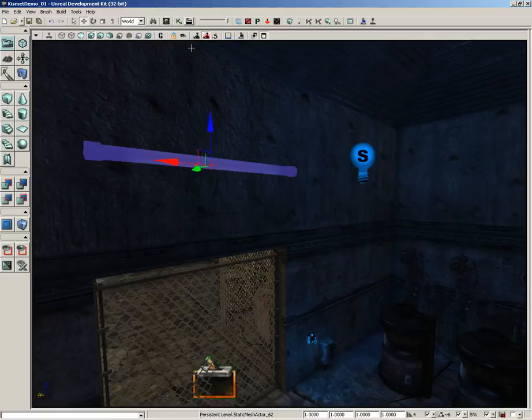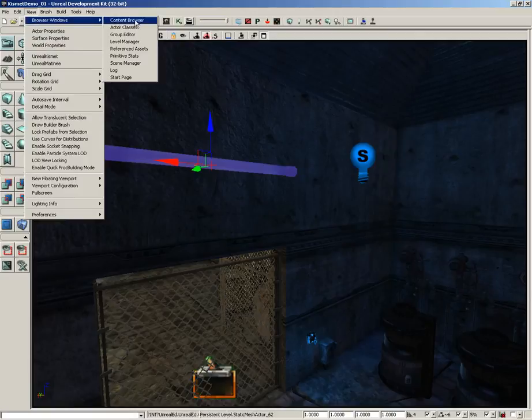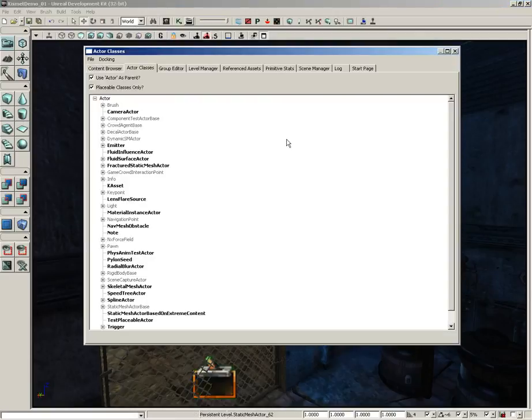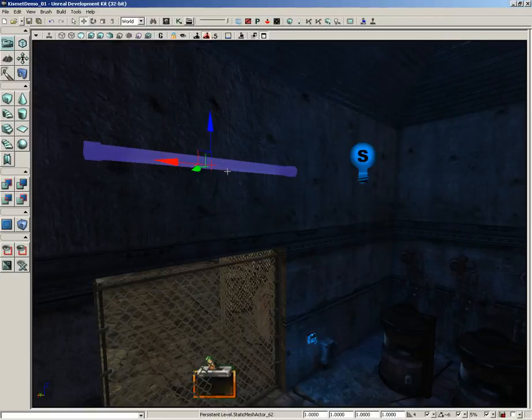Now to get to these, we need the actor classes browser. I'm going to go to View, Browser Windows, and choose Actor Classes. Now if we expand Light, you'll see Point Light, and underneath Point Light, we expand that, and you're going to see Point Light Toggleable. Choose that, close out the Actor Classes browser.